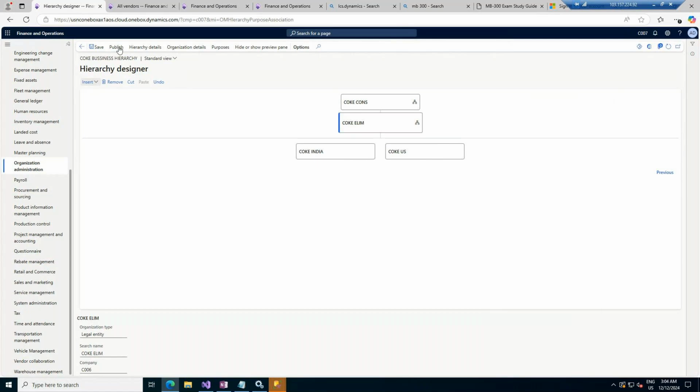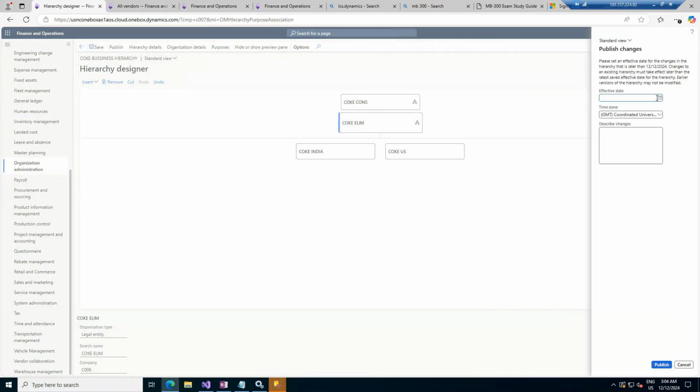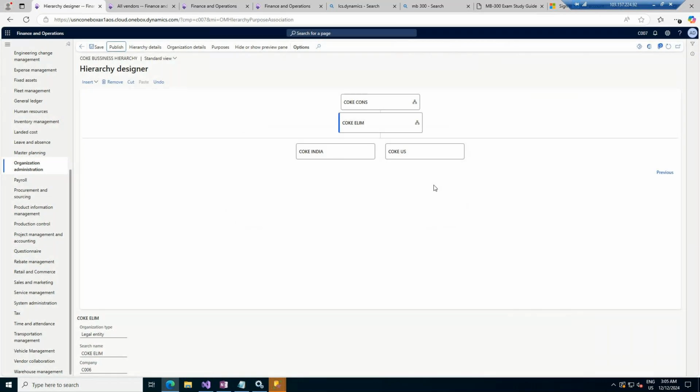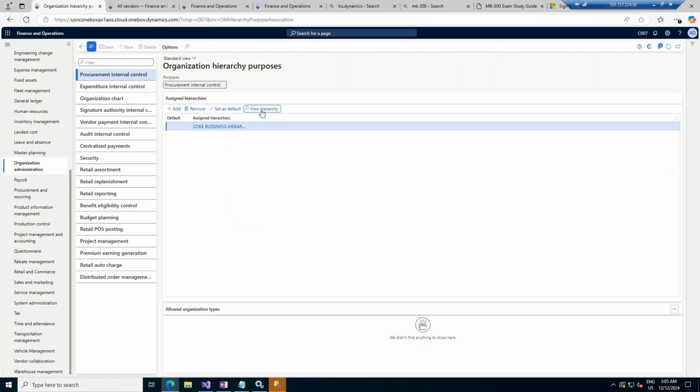What you need to do is click on the publish button. Effective from today, any changes you want to describe, so Coke business. In this way, you have linked all your legal entities. What is a legal entity? Legal entity is a company in the outside world. For us, it is a company. So these 5 companies you will be able to publish. Done. Organization details. Let's publish, save it, go back once.